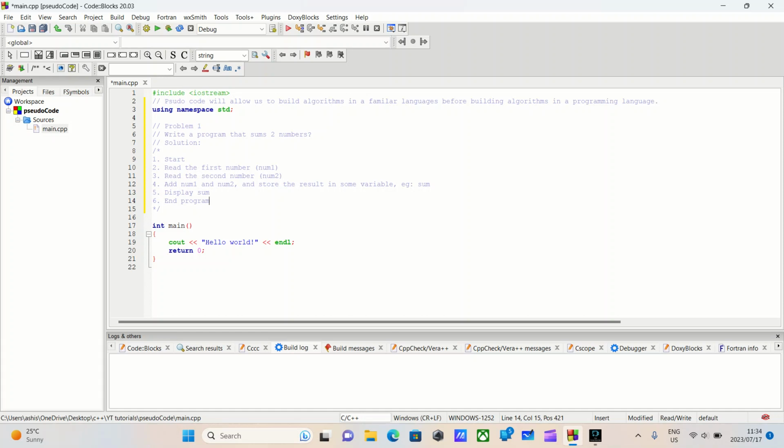We're not writing any actual programming code. And if your pseudocode looks different from mine here, that's fine. As long as the logic, the way it is done, is basically the same, you're winning. So let's do another problem.